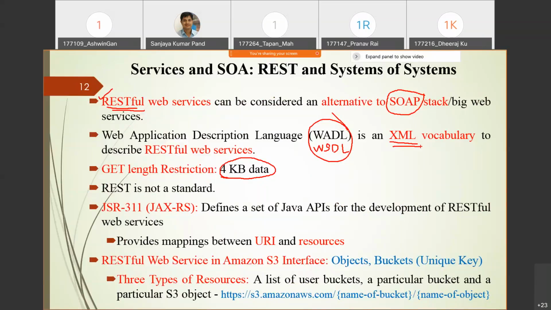Like when you have to locate a particular resource, you require an IP address, right? Through the IP address, you can locate a particular resource. So the mapping of these resources with URLs is provided by JSR 311, okay, which is required in RESTful web services. RESTful web services are also used in Amazon S3, which we already discussed.